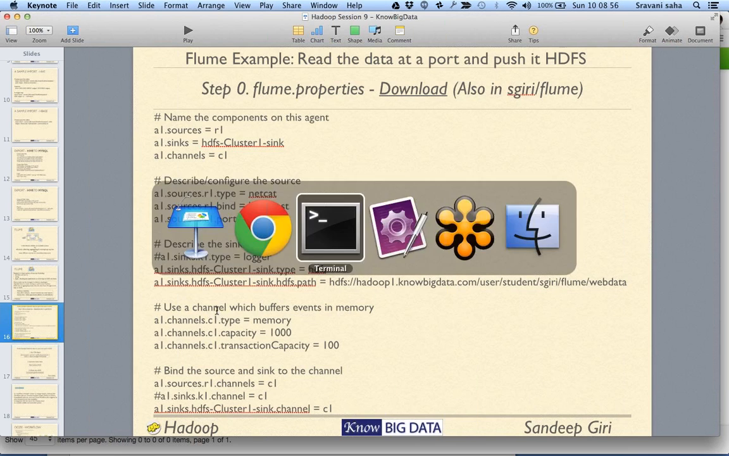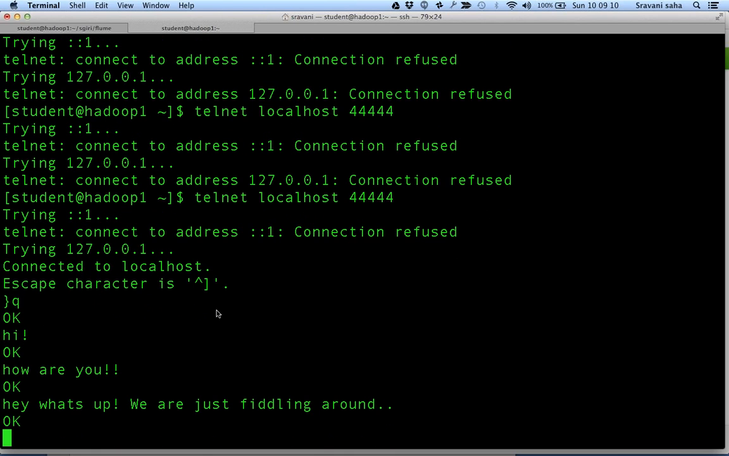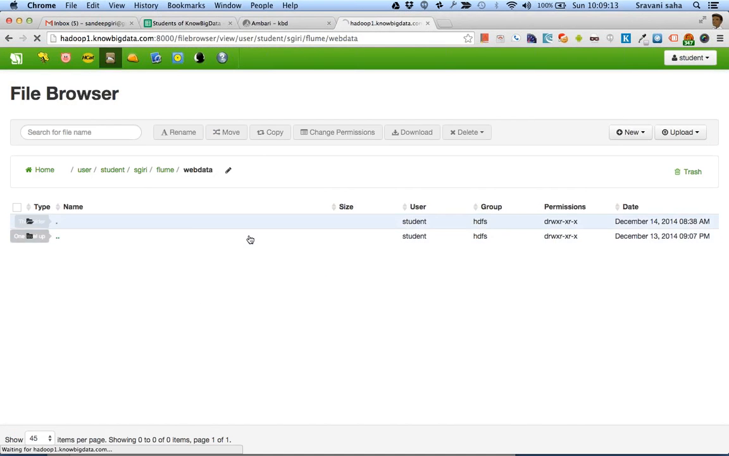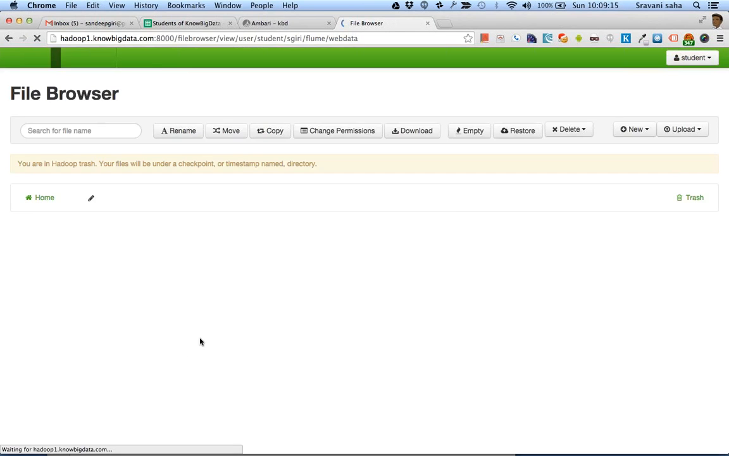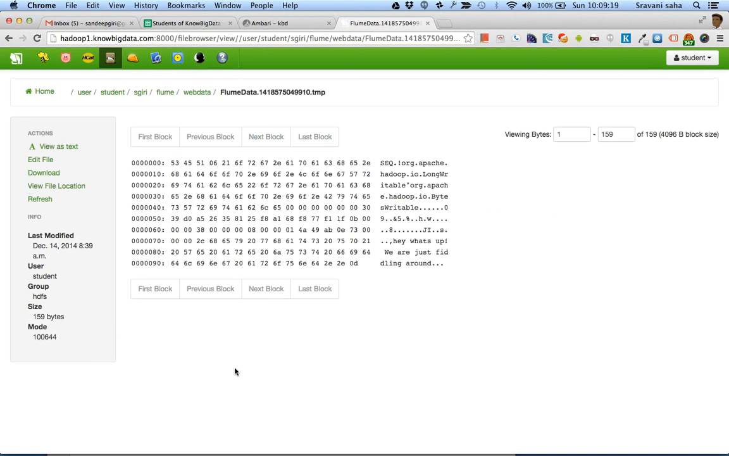And as and when we talk to this service again, hey, what's up? We are just fiddling around. Now it'll again create one more file. Let me refresh. Okay, so this is where it is dumping the data. Hey, what's up? We are just fiddling around.